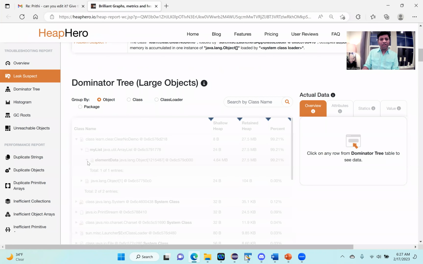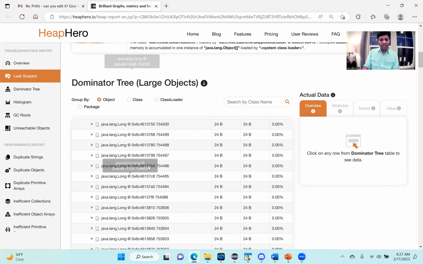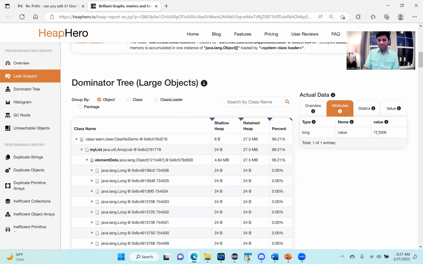Now, if I drill down here, I'm going to see all those 1 million records, whatever we added. Let me click on one of them. Here you can see, oh, this is this value.